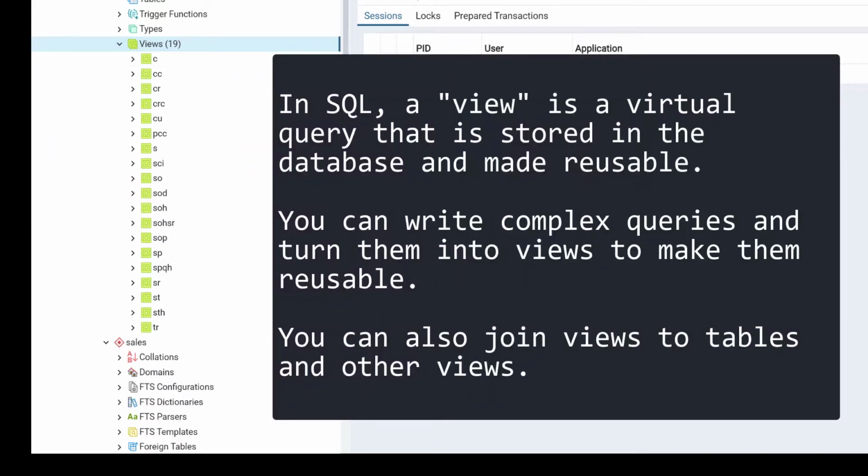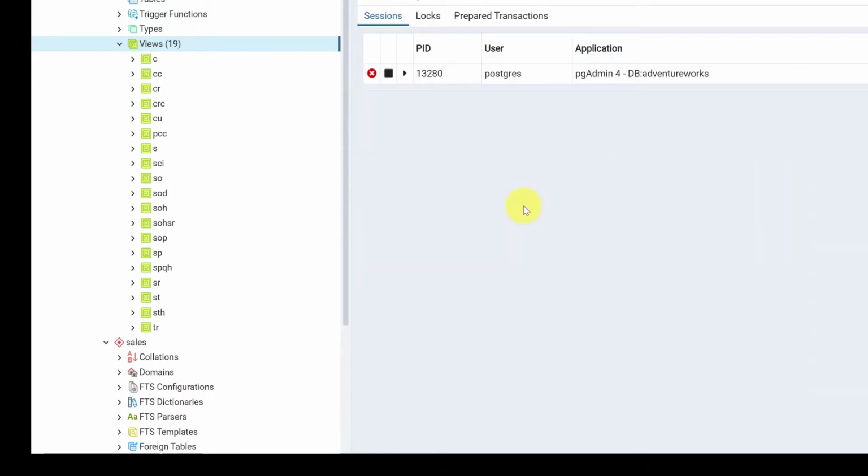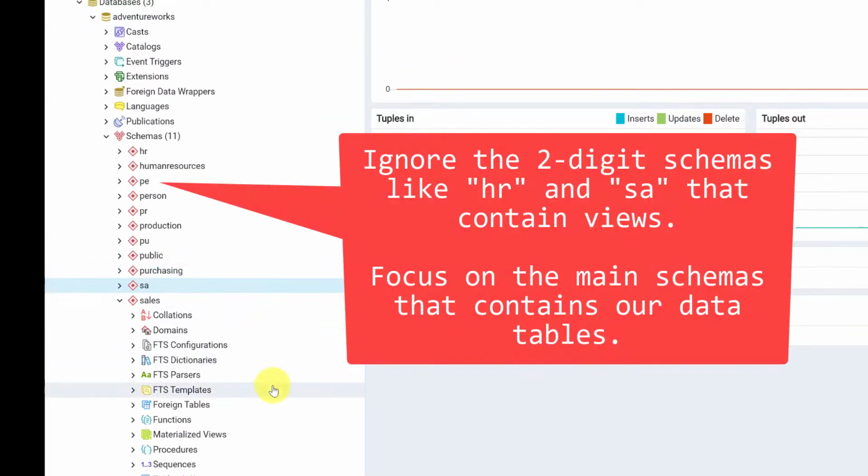Views are basically virtual queries that are stored as part of the database definition. They're queries that we can use and reuse over and over again. The views in the SA schema are probably used for a variety of purposes in the Sales schema for loading and organizing data, but we're not actually going to need them for this course. So you can ignore the two-letter schemas like SA and PU, PR, PE, and HR, and just pay attention to the main schemas like Human Resources, Person, Production, Purchasing, and Sales.